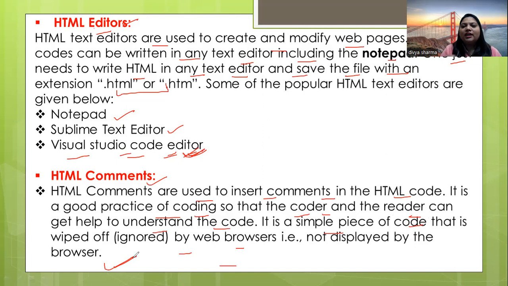It is just for readability, to provide more readability and accessibility to the new user, so that he can read your code very easily. Now move to the next point.